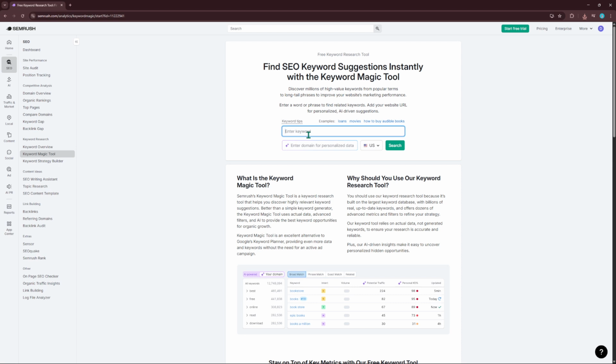In the Keyword Magic tool, enter a seed keyword that represents your topic. Think of it as the core idea you want to rank for, like a product type, service, or problem statement. Before you run the search, make sure the database is set to your target location, because search behavior and competition vary by country. If you serve multiple markets, repeat the process for each location to compare demand and difficulty. Click Search to generate results.